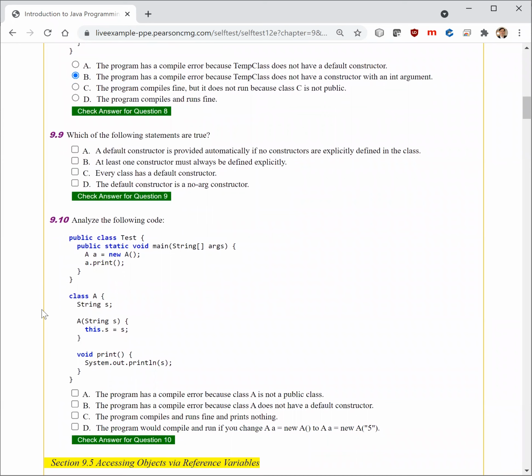Next question. Which of the following statements are true? A default constructor is provided automatically if no constructors are explicitly defined in the class. That's true. At least one constructor must always be defined explicitly. No. Every class has a default constructor. Not true. The default constructor is a no-arg constructor. That is true.